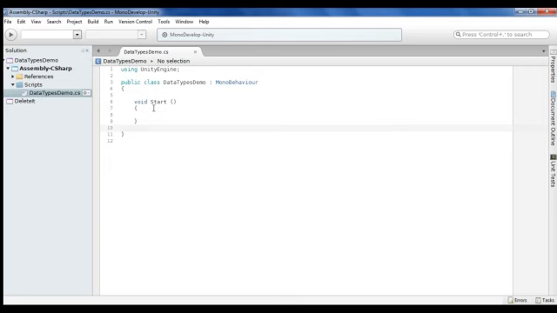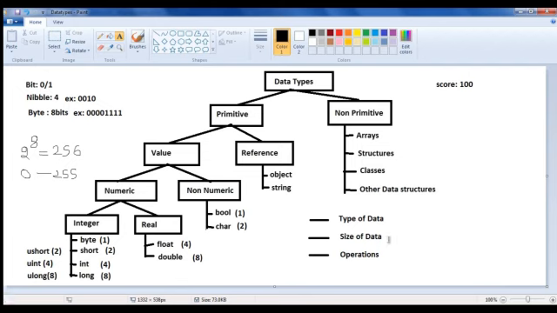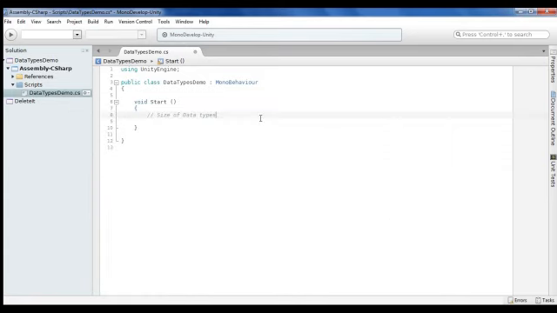Now what I am going to do is, first find out the size of data types, because we have seen there are three different things: the type of the data, the size of data, and operations. We will learn about the type of data later. First we will get an idea of the size of data. Let us start with the first data type, which, as I told, is a byte. How do you get information about how many bytes a byte can store?